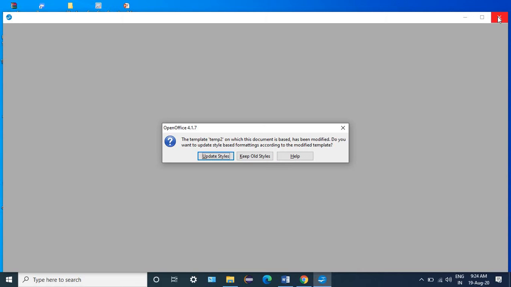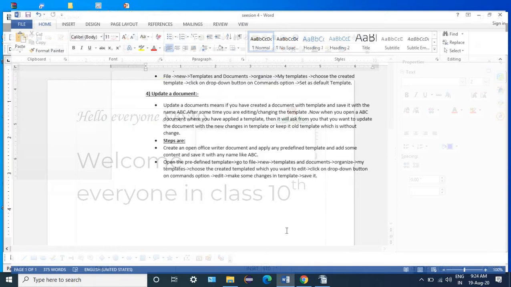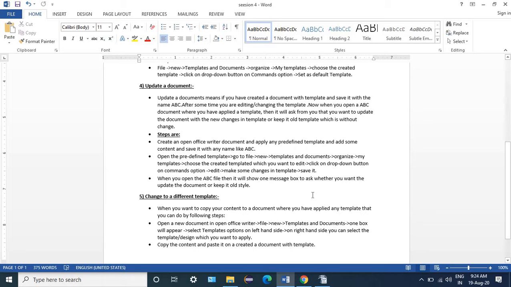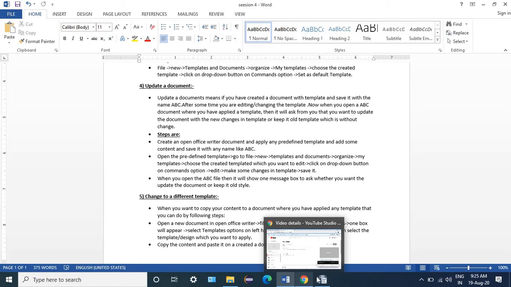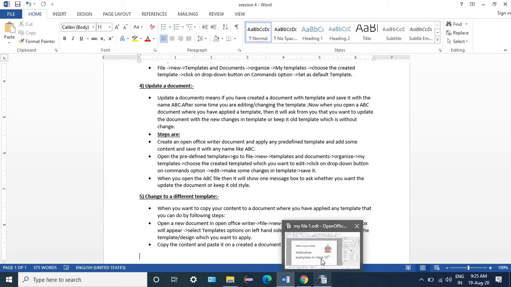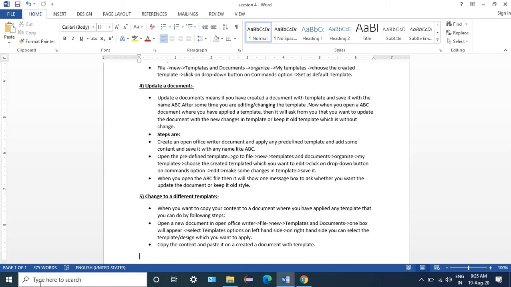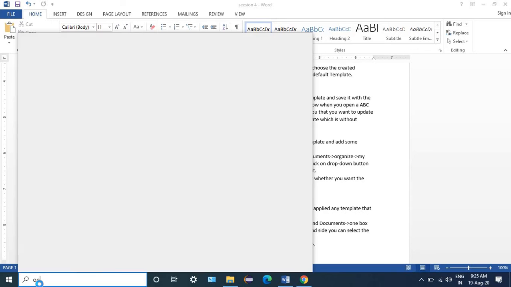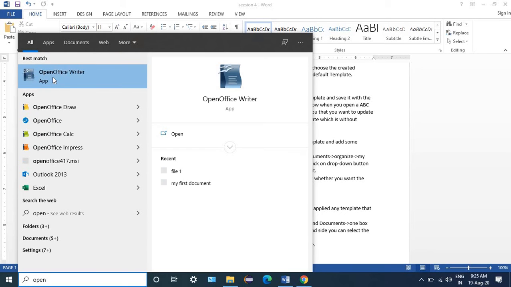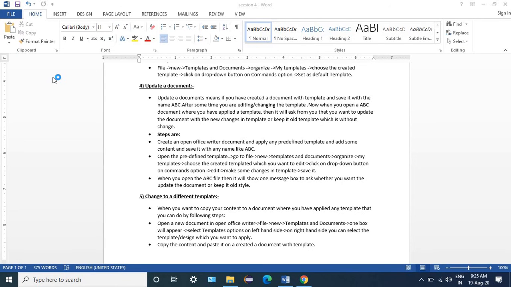Okay class. Now coming back to the new topic. The new topic is basically based on changes to a different template. What does it mean? So class, for changes to a different template, I'm just closing everything. I'm opening a fresh OpenOffice Writer here.